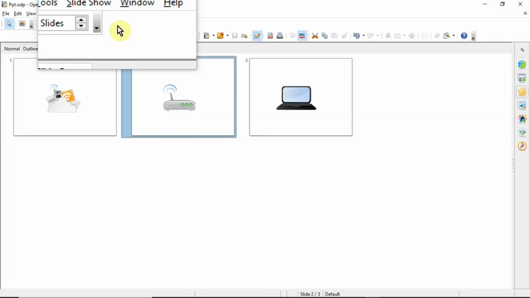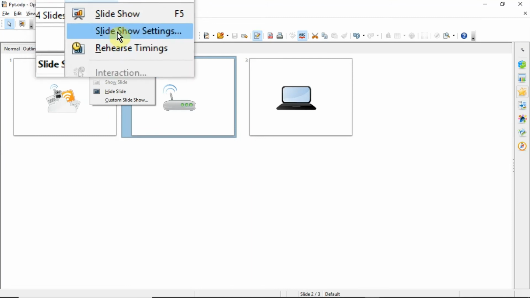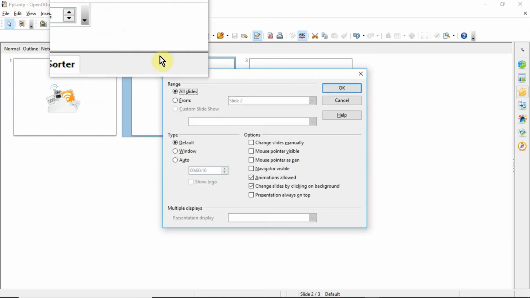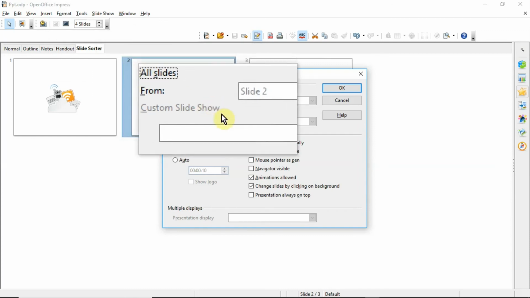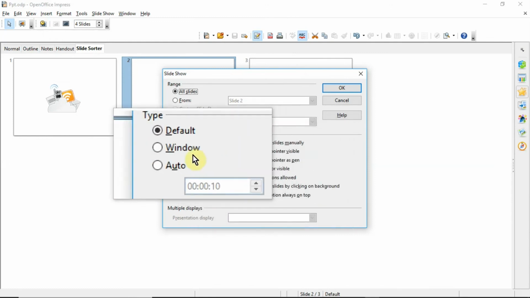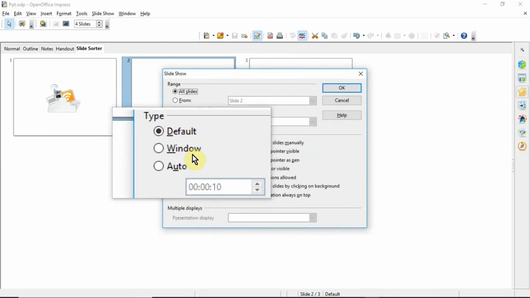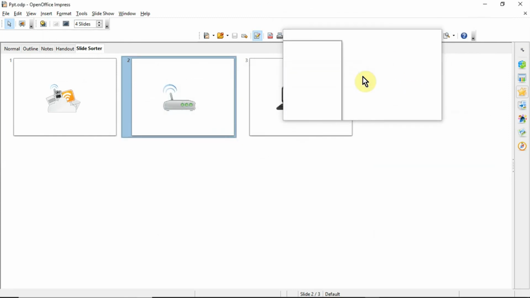It's properly working. If it is not working, you can also select the slideshow and then click slideshow settings to change the setting for the slides in a presentation here. This is the method for rehearse timing.